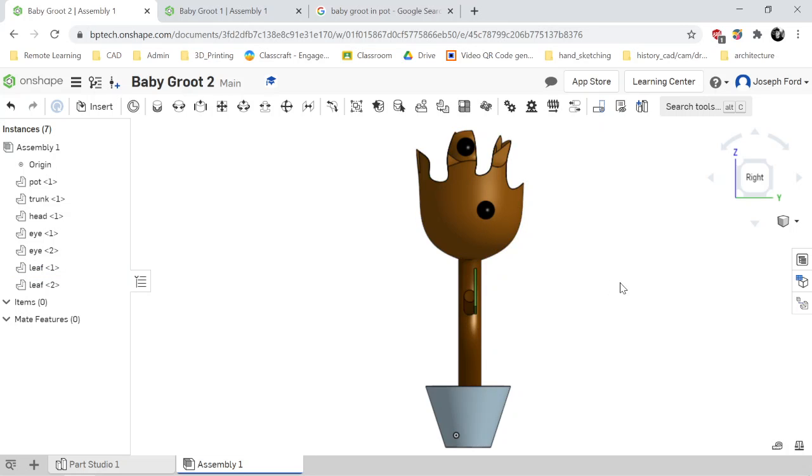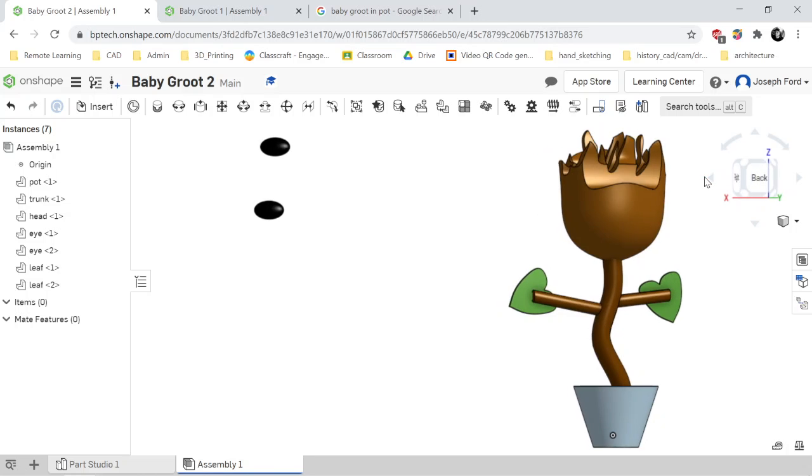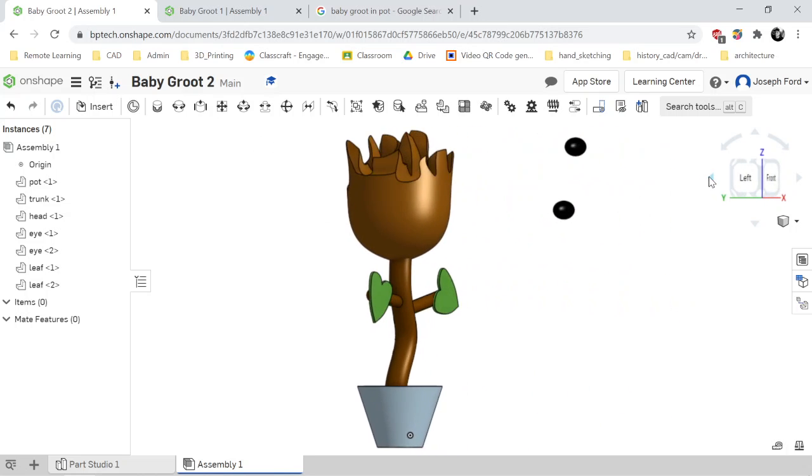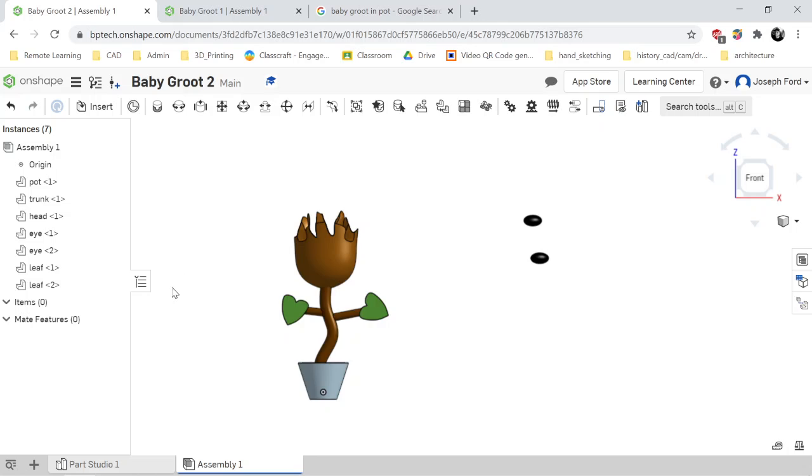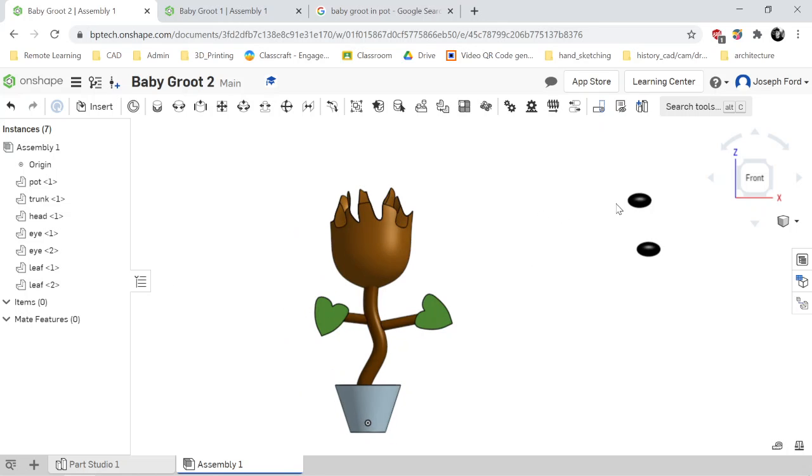Oh, I just noticed his eyes. That looks weird up there. So we'll fix that soon. Now I'm going to just click and drag the leaf, move it over. And now let's look at the front and see if that's kind of how we want him set up. And yeah, he looks pretty neat. So far, so good.